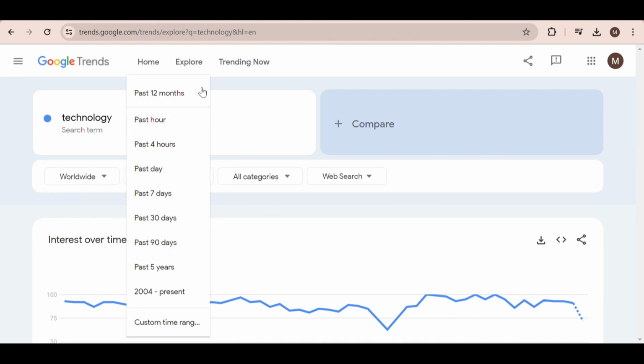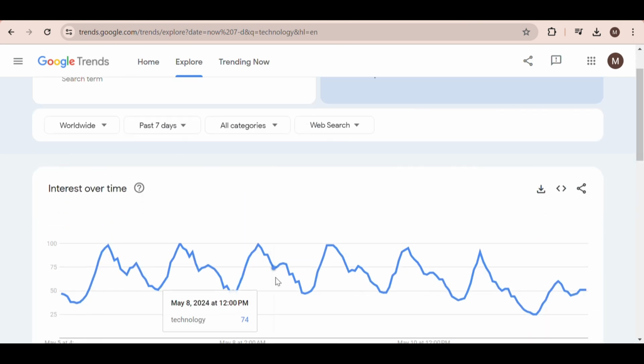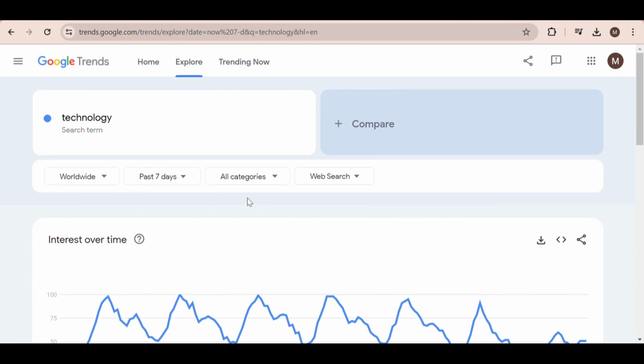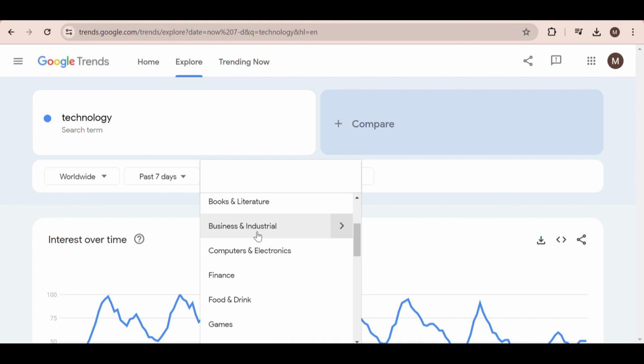For the filter of the past 12 months, I would filter this into more recent, the past 7 days, and you get a different graph. Or you could even filter further down if you wanted. I am going to select Internet and Telecom.